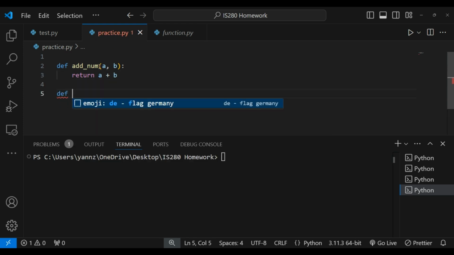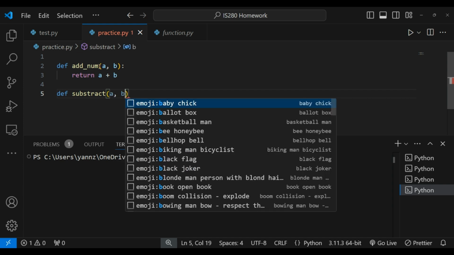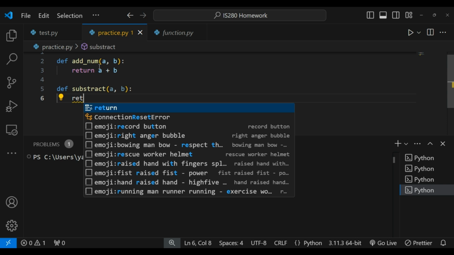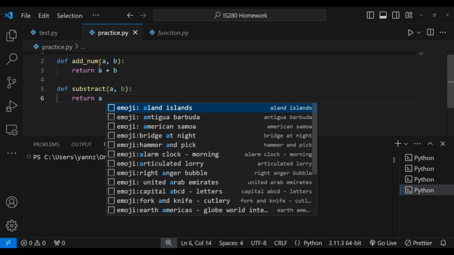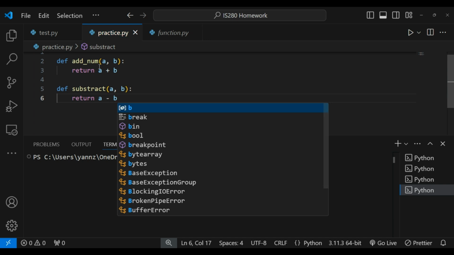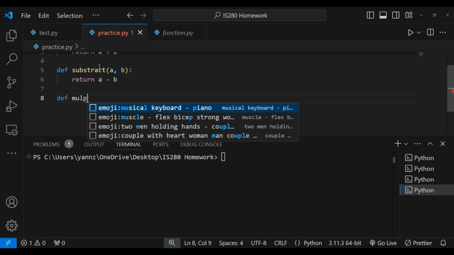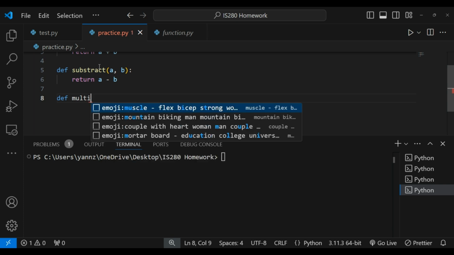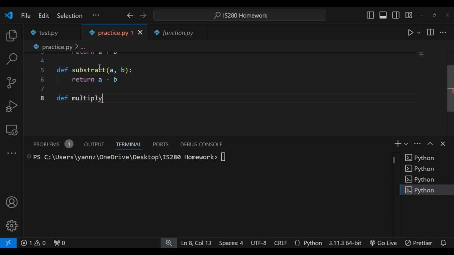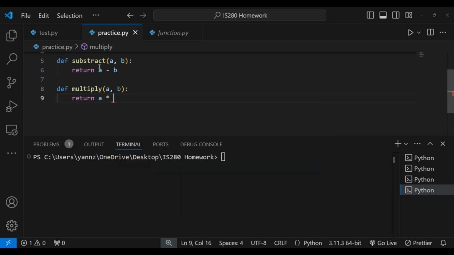The second function will be subtract, a, b. It will return the difference of a and b. The third function will be multiply to perform multiplication. Take two parameters as well. Return A times B. So you get the picture now.